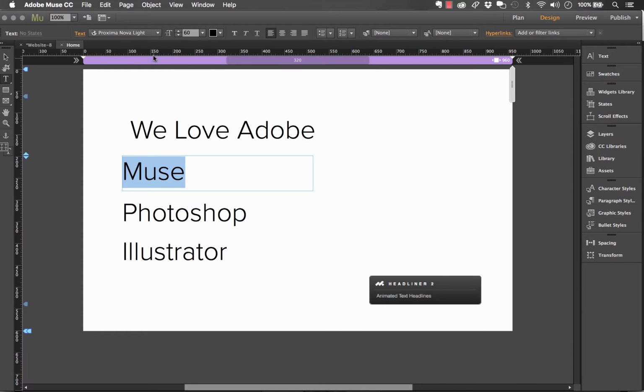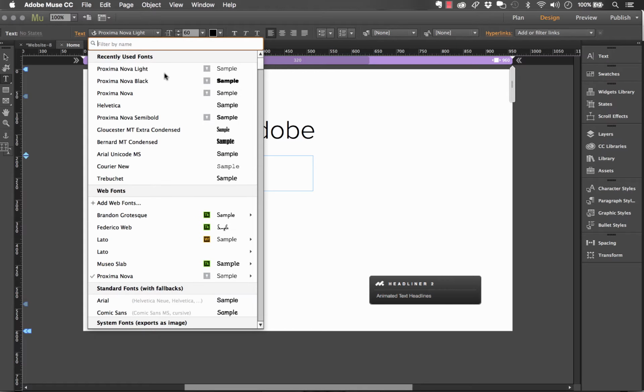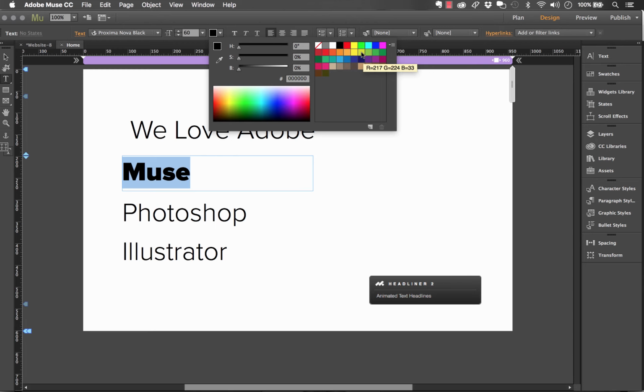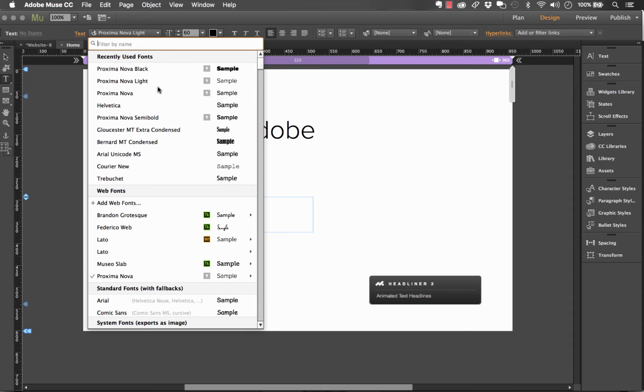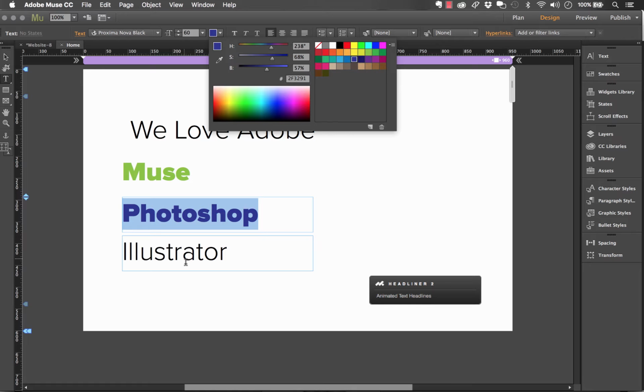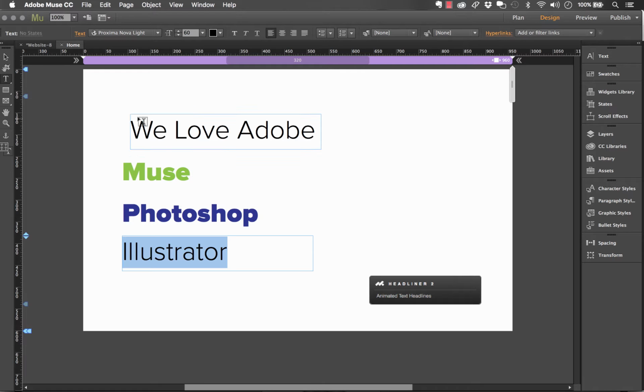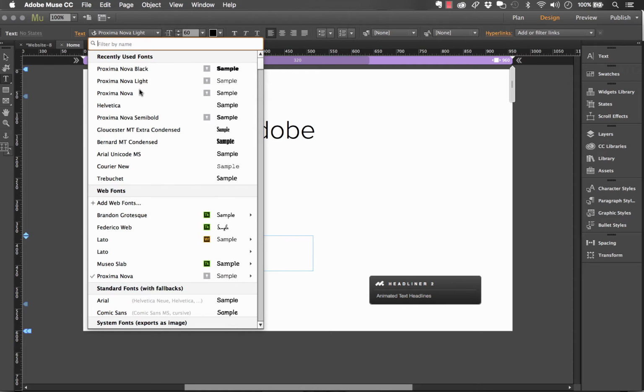Let's apply different text styles here. So maybe we'll go Proxima Black on it, and I'm going to set a different color. Let's go with green for Muse, since it's always green. We'll make this one black as well. And for Photoshop, let's select, I think it's blue. That's kind of bluey purple, but close enough. And then we'll go Proxima Nova Black on the last one.